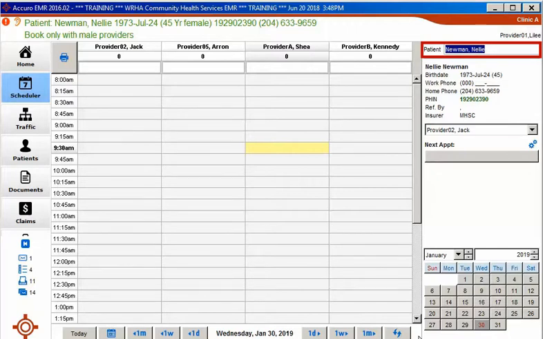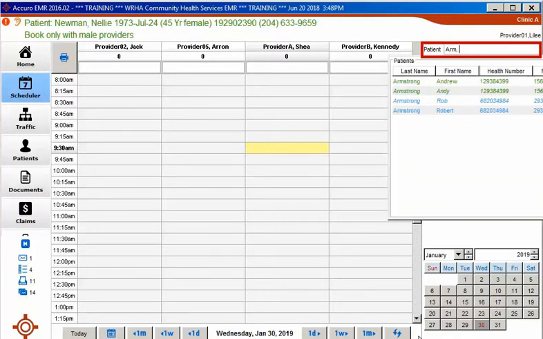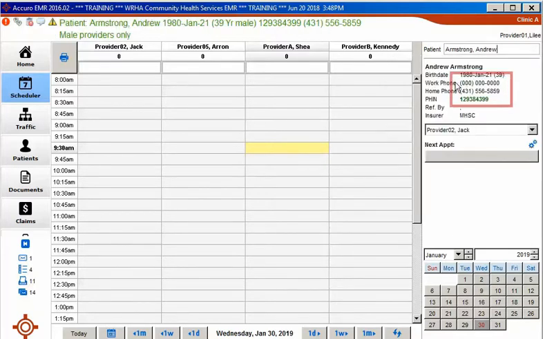Type in the last name of the patient you wish to load. After the first 3 letters are typed, a search box will be displayed with the names of patients matching these letters. Select the patient's name from the list to load the patient's file. I will load patient Andrew Armstrong. The patient's name and some demographic information will be listed on the top right-hand side of the window. The demographic information listed and the order the information is displayed in can be changed if the user prefers.